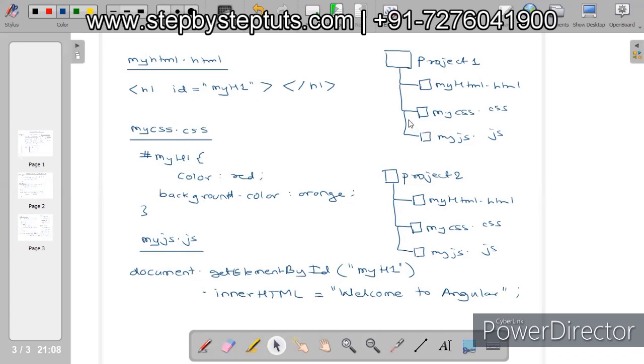If I'm putting these 3 files in both of these projects, will the output of both of these projects be the same or will it be different? Obviously, it is going to be the same because the code inside all these 3 files is the same.